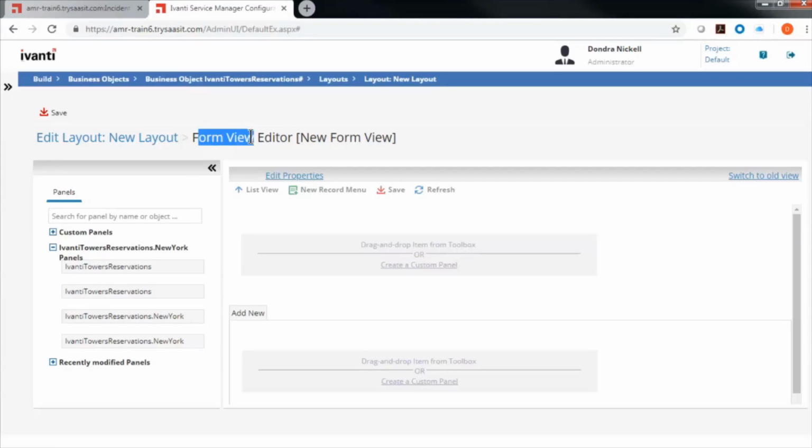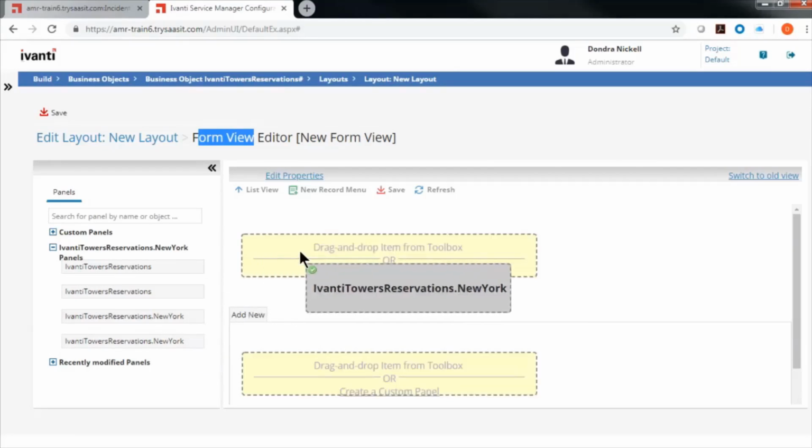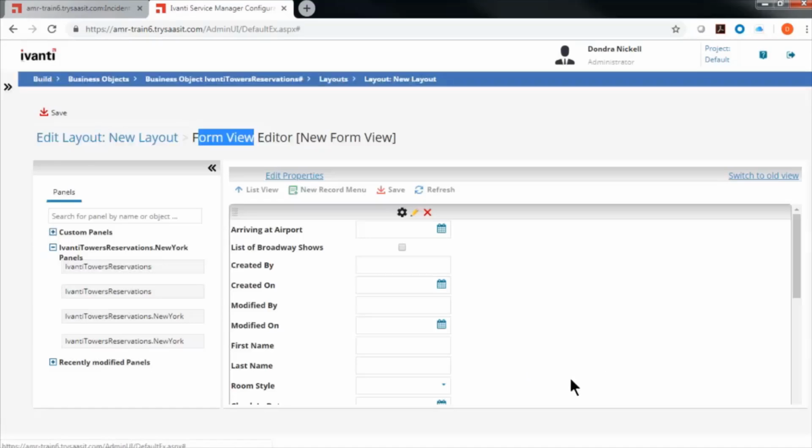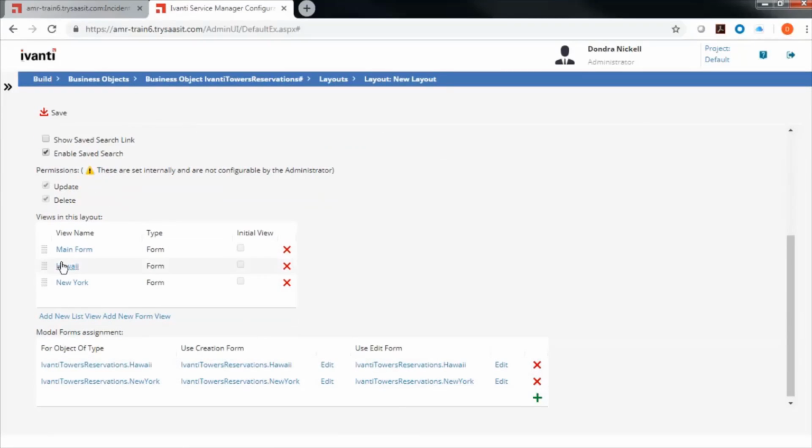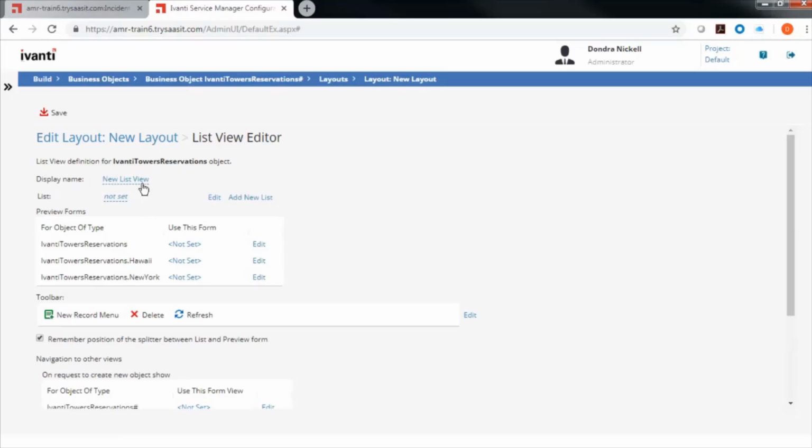And this is a form view, so I don't want this one because it says list. I want this one. Okay, and then save. All right, so now I'm going to go to the main page here of my layout, and I've got my modal forms, and then I have these forms right here. I probably wouldn't do the main form, but we're going to keep it on there for now. Now I need to do a list view. So over here I'm going to choose Add New List View. I'm going to give the list a name.